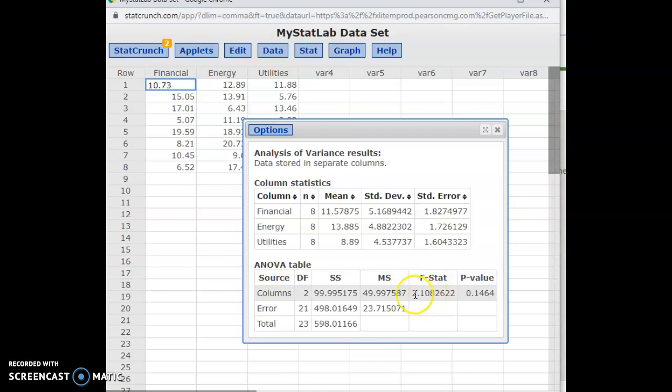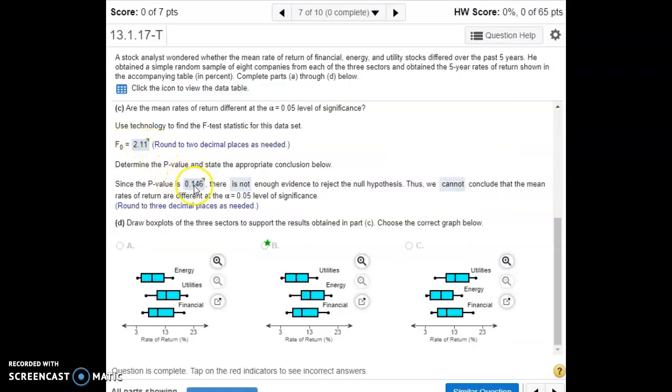Here is our test statistic, and here's the p-value for that test statistic. And so looking at that p-value, we compare it to our level of significance alpha. Since our p-value is greater than alpha, there is not enough evidence to reject the null hypothesis. Remember then, the null said that all the means were equal to each other, so we cannot conclude that the mean rate of returns are different since we're not rejecting the null.